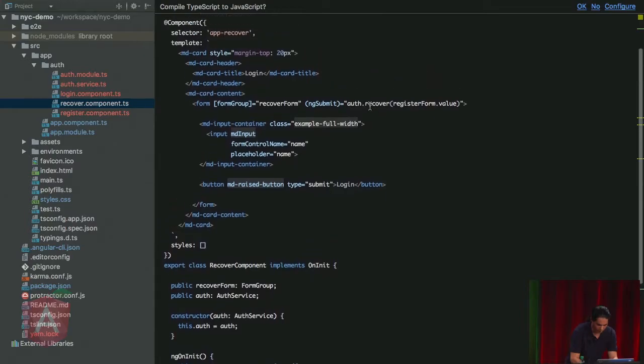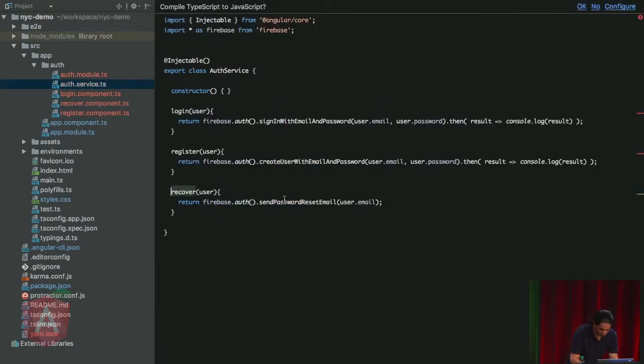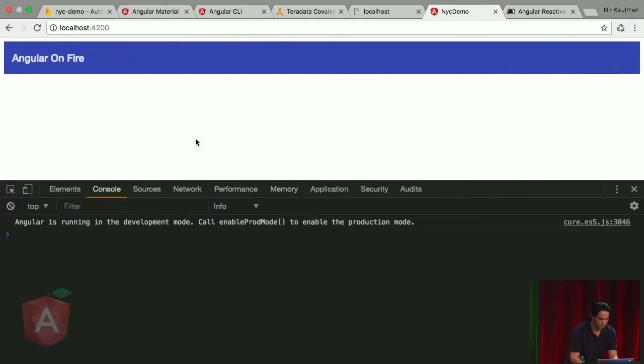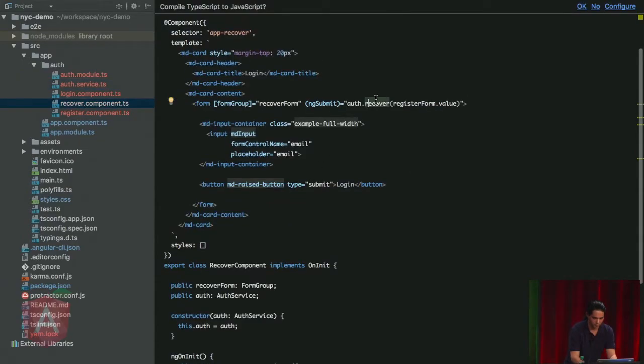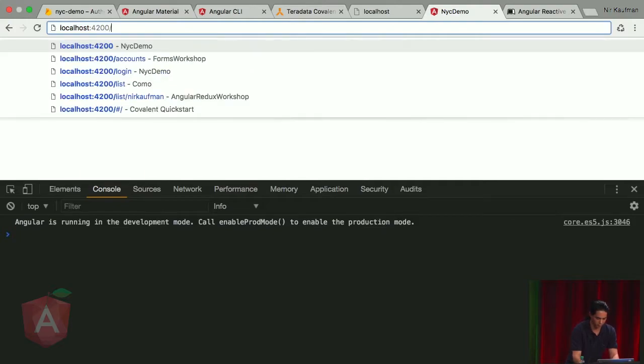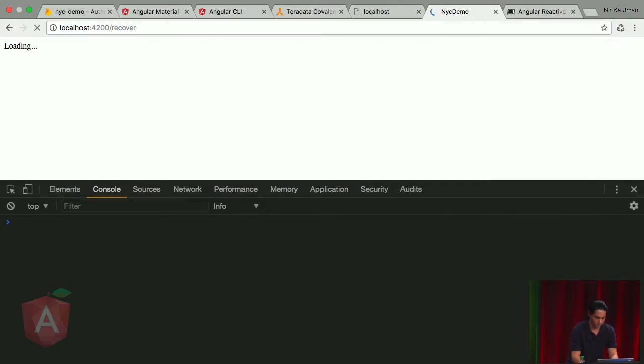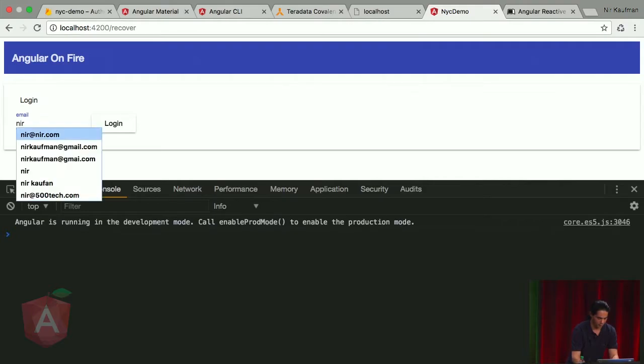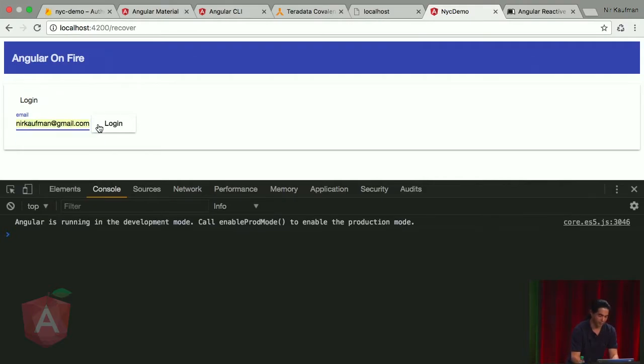Let's see if we're OK. Of recover, recover form. This is email. And recover, yeah. All right, let's try. Oh, register. Yeah, you're right. Thank you. All right, let's go to recover. I'll put my email. I'll hit the recover.